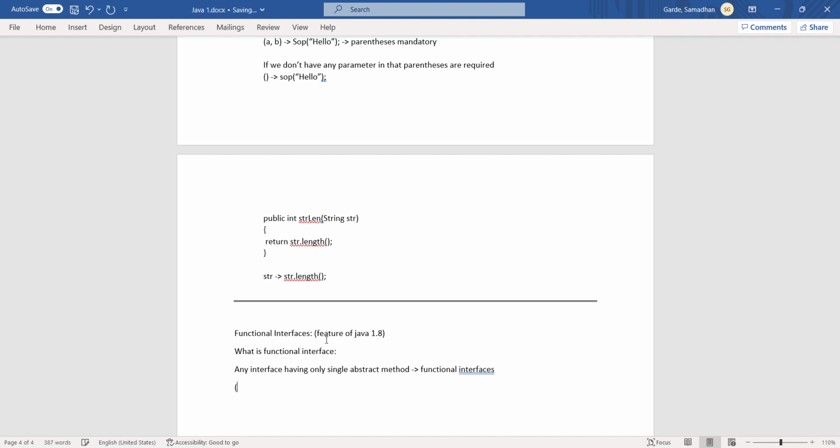So how to remember that? Only single abstract method, SAM. You can convert it into the full form, single abstract method. So basically, if any interface contains a single abstract method, that interface is nothing but a functional interface. Then let's talk about some predefined interfaces which are already there in Java.